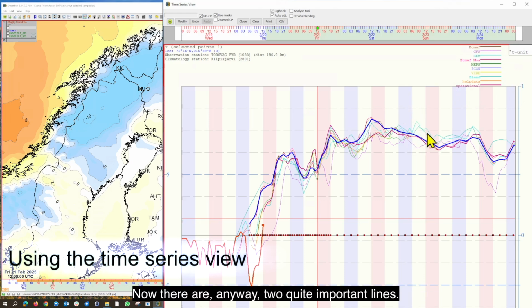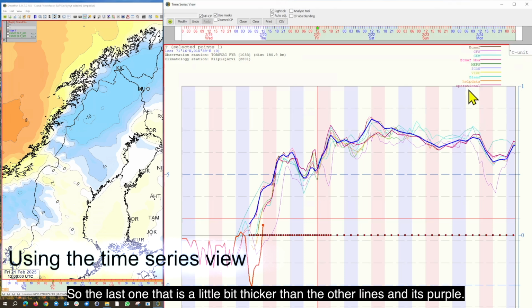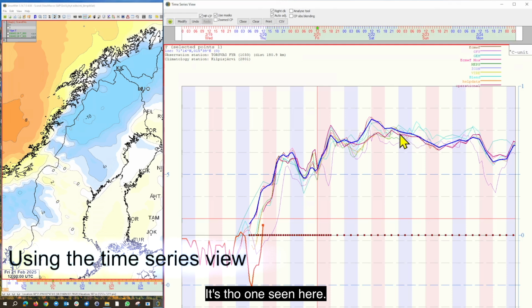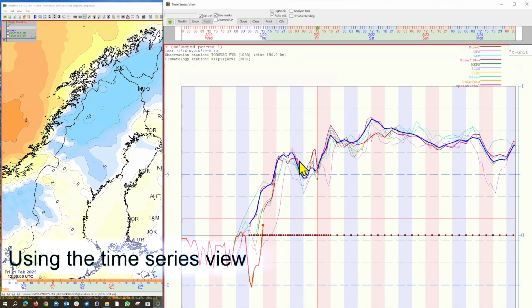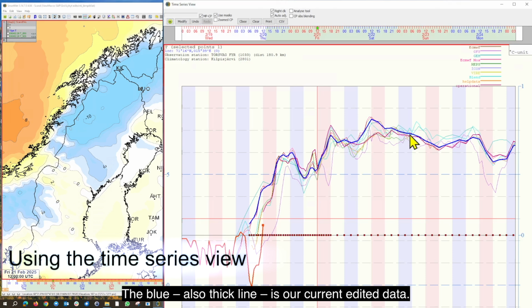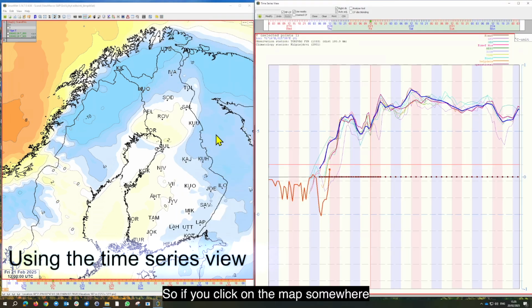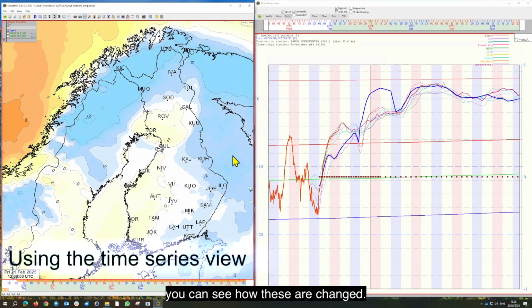Now there are, anyway, two quite important lines. The last one, that is a little bit thicker than the other lines and is purple, is the one seen here. That's the operational data. And that is, as we remember, the one in the database from which all the final products are made. The blue, also thick line, is our current edited data, so the one that we can now modify. So if you click on the map somewhere, you can see how these are changed.